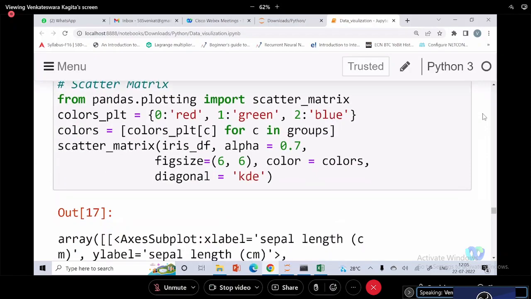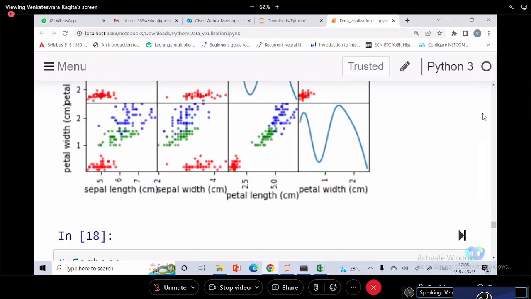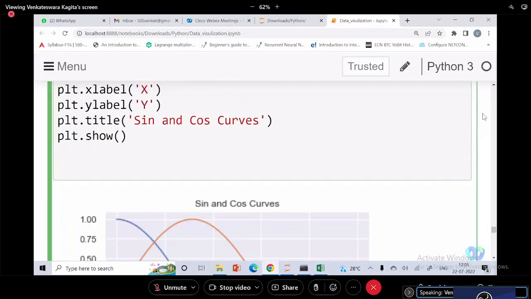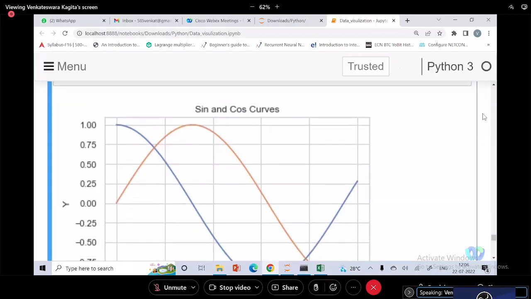Okay. Similarly, you can have a scatter matrix, something like this. You can go through all of them later, as I'm going to share this. Very easy to follow. And suppose you want to set some extra backgrounds, or improve the quality of the figure, there is the Seaborn library. You can set sns.set. Okay. Then the curve will look different.